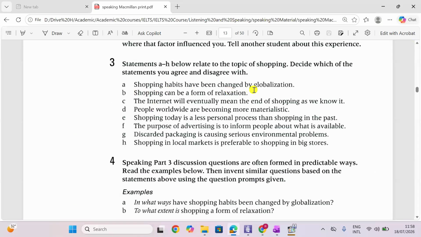Shopping habits have been changed by globalization. Shopping can be a form of relaxation. The internet will eventually mean the end of shopping as we know it. People worldwide are becoming more materialistic. Shopping today is a less personal process than shopping in the past. The purpose of advertising is to inform people about what's available. Discarded packaging is causing serious environmental problems. Shopping in local markets is preferable to shopping in big stores.